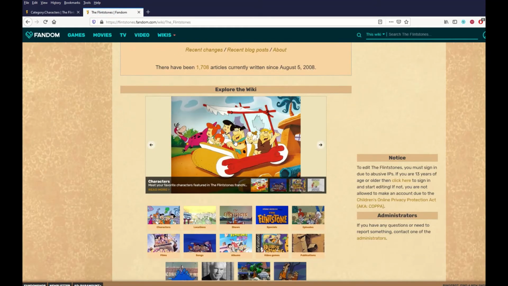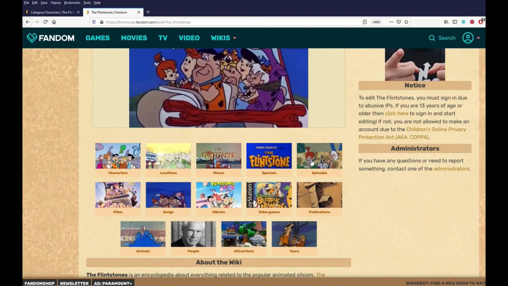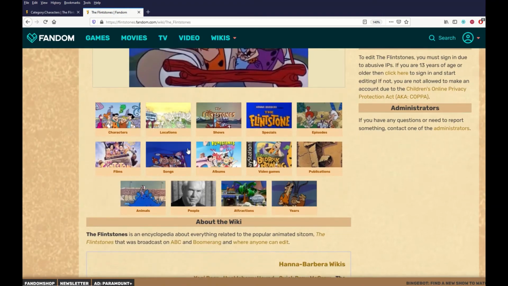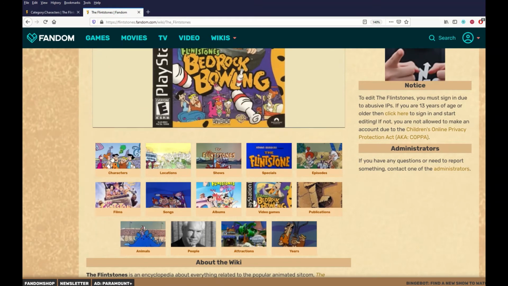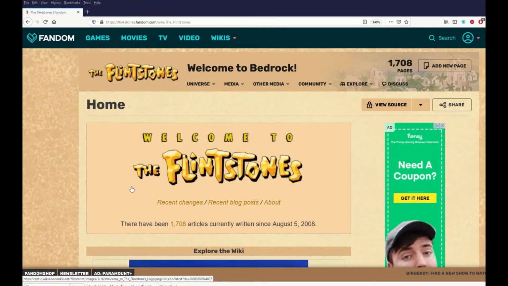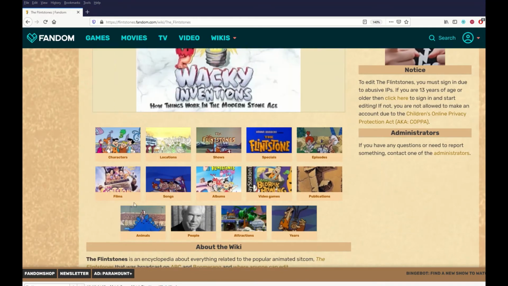And you can explore the wiki by going into characters, locations, shows, specials, episodes. This is sort of like a dictionary or an encyclopedia all about the Flintstones. So if you're interested in learning how to draw a specific character, I would just click on the characters piece here. Okay, so there's a little gem that's buried in this page, and it's kind of hard to find if you're just going off of the links that are provided down here below.